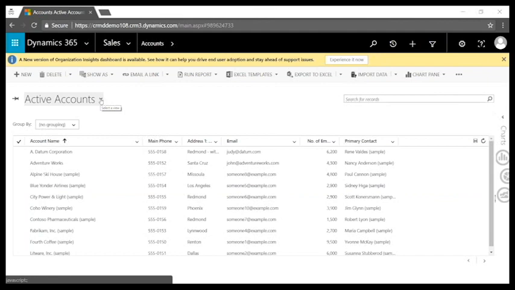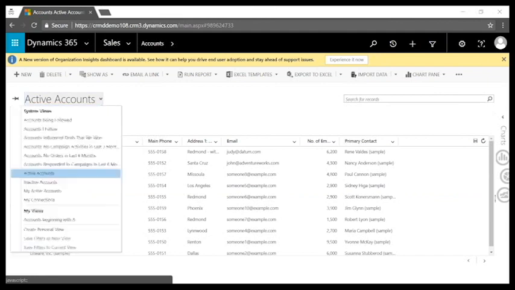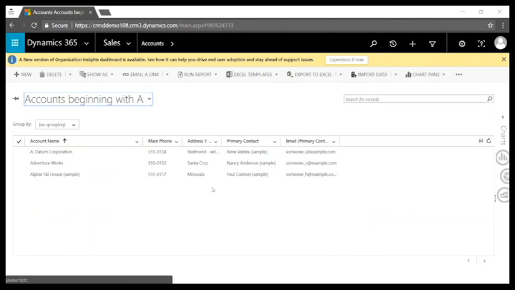Now, having done that on the one grid, as I said, all the views that are showing on this entity are now operational in exactly the same way. I only had to make one change, and I will show you how to do that just in a moment if you're wondering. So I'm going to look at my active accounts, and I'm also going to look at a view that I've created myself.